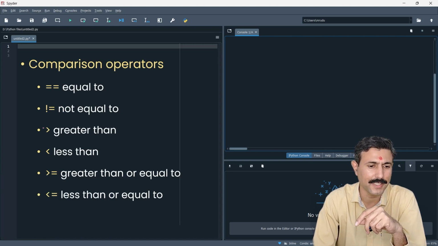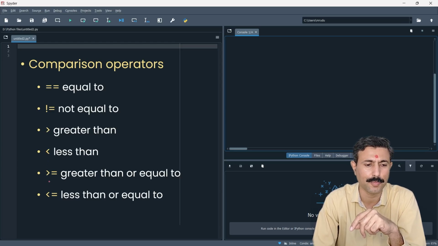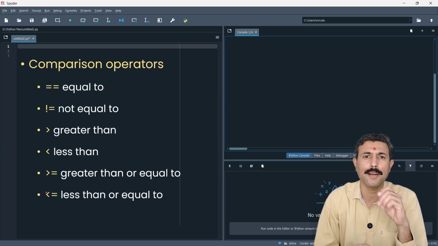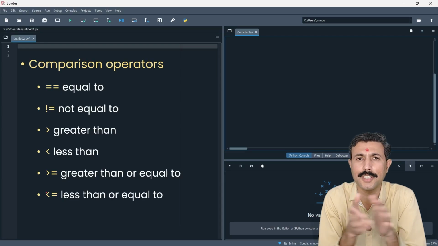Then if you want to indicate greater than, use this sign, and less than, use this sign. If you want to indicate greater than or equal to, you're supposed to use this sign, and less than or equal to, using this sign.